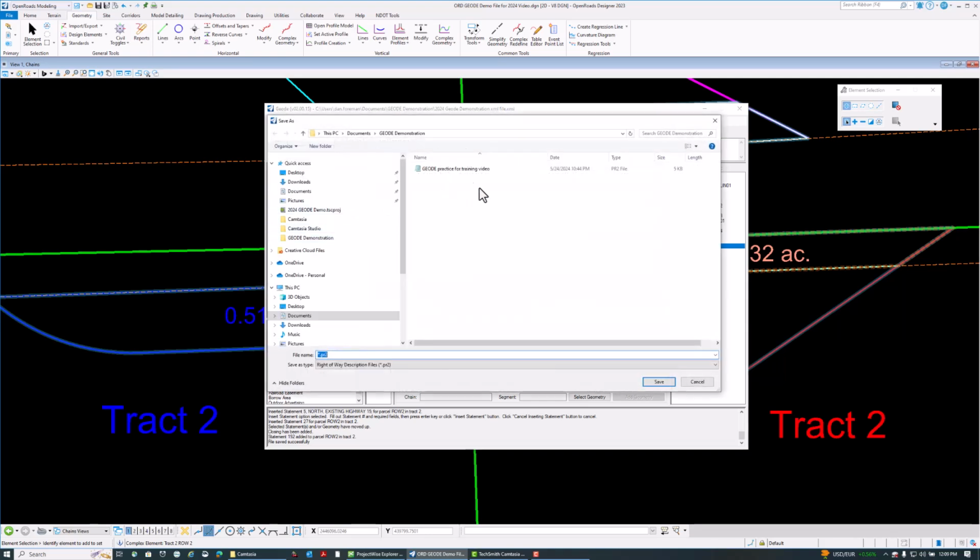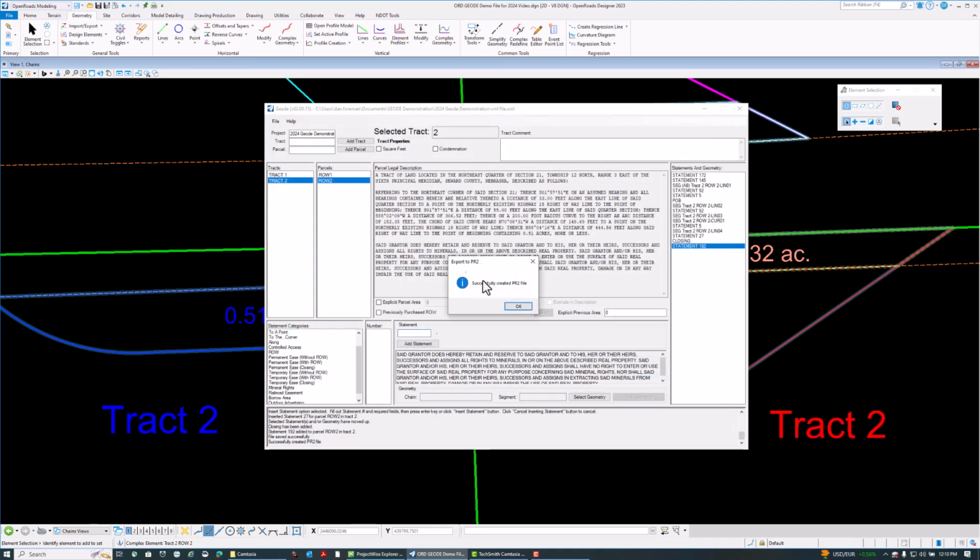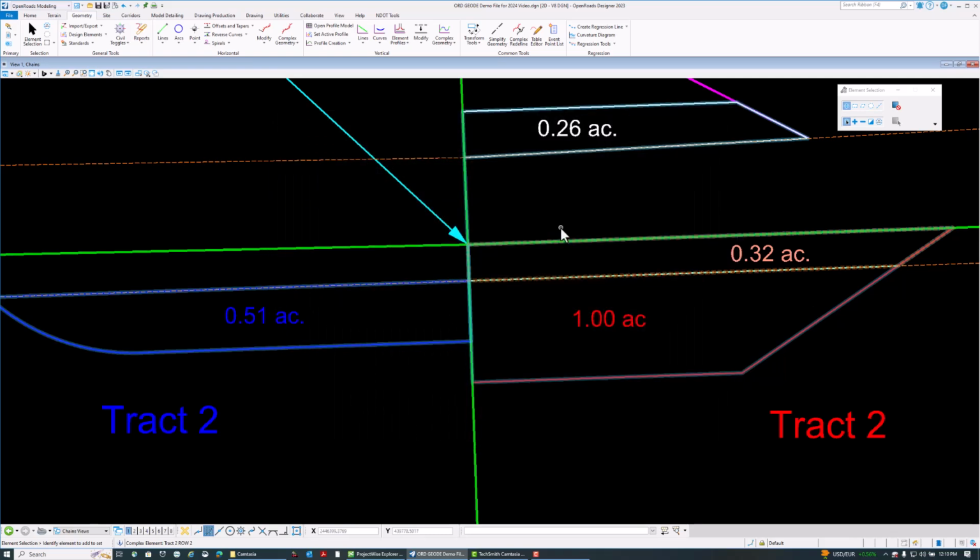So I'm going to hit export to, and I'm just going to go ahead and call this my GEODE demonstration PR2 file, and this is just a text file. The PR2 is kind of a unique extension, but it is a text file that you can open in Notepad or Word. And we will go ahead and save that. And just to make sure our file is saved, at that point you can exit out of GEODE and you have your legal descriptions written for all your acquisitions.